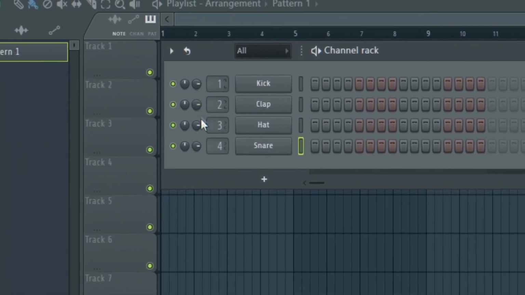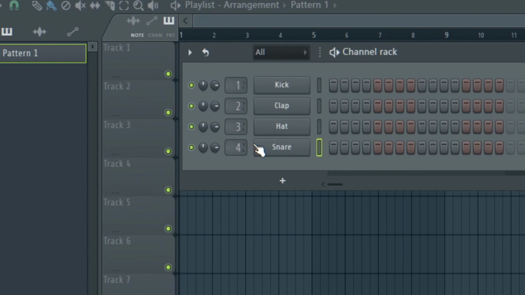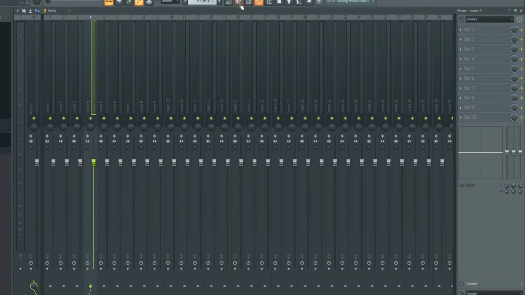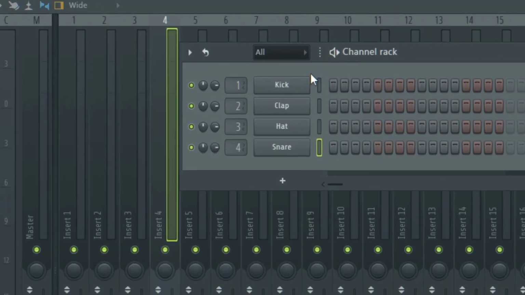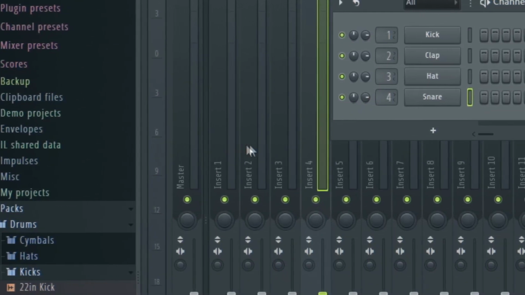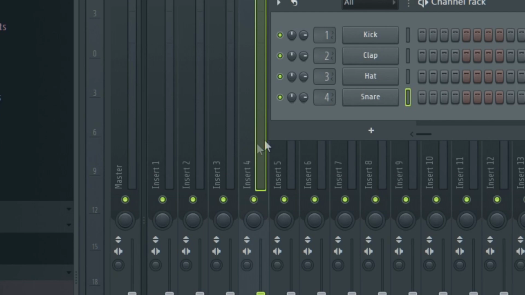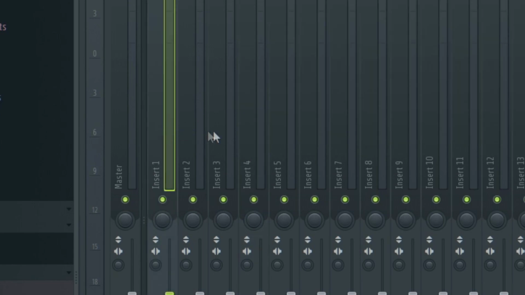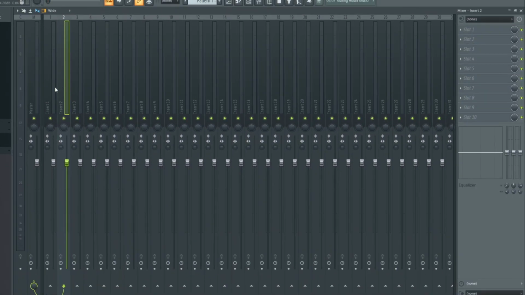These numbers on the left hand side here correlate to where they're being sent to in the mix, which you can find here. For example, we would have in our channel rack 1, 2, 3, and 4. This would be 1, 2, 3, and 4. That's all well and good, but you can see here in the channel rack, it's not called kick, it's not called clap, there's no color coding. So at a glance, it's really hard to know what it is that you're working on.